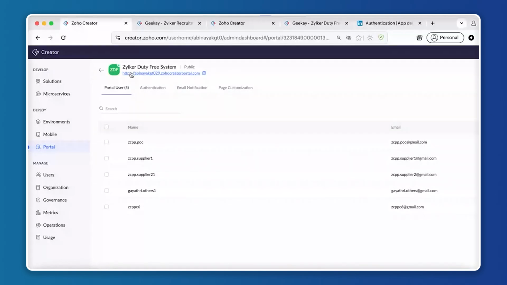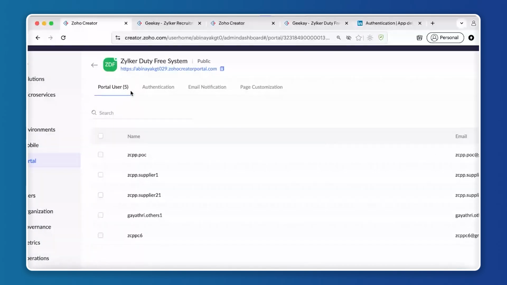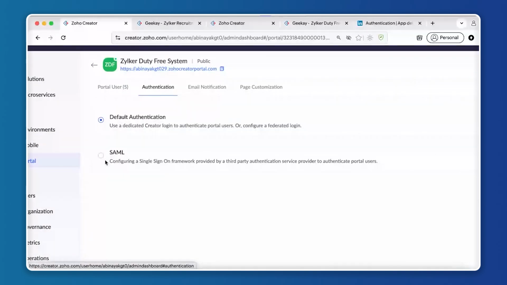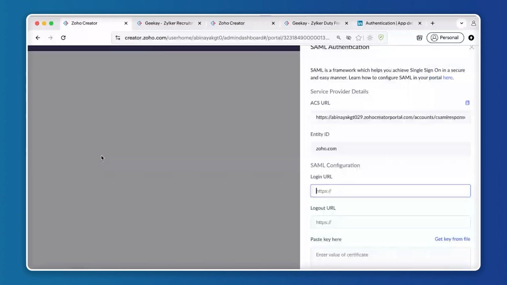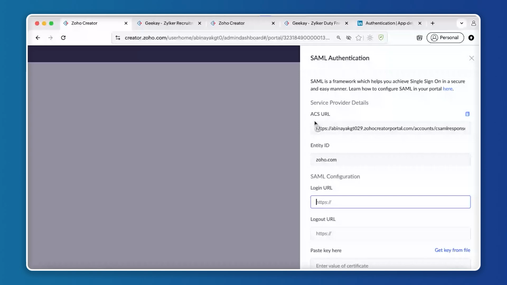we've already created a portal for this Zilker duty-free system. And under this portal user authentication, click on authentication and go ahead to use the SAML option. And once you click on that, the ACS URL, assertion consumer service URL will be generated. So this is the URL that we would be using within the OneLogin portal. And we also have the entity ID.